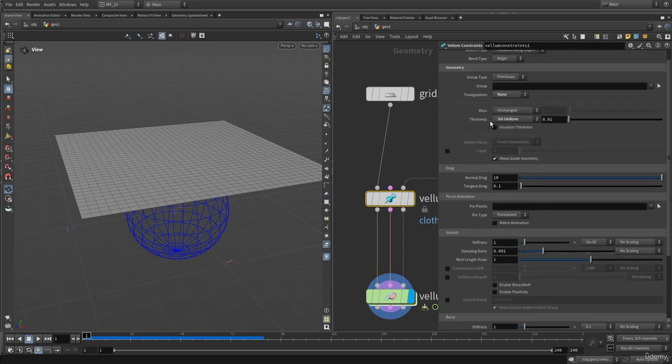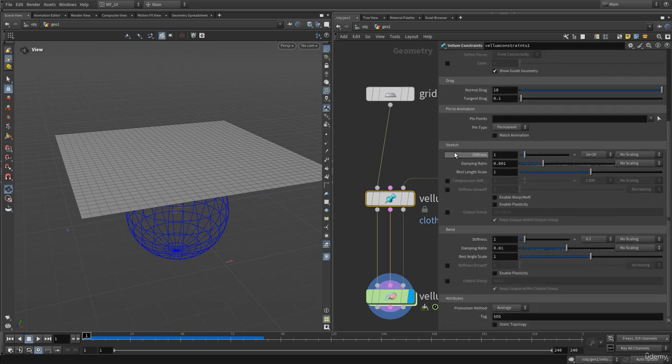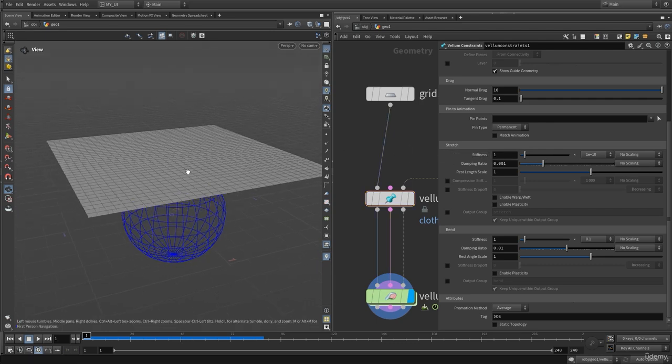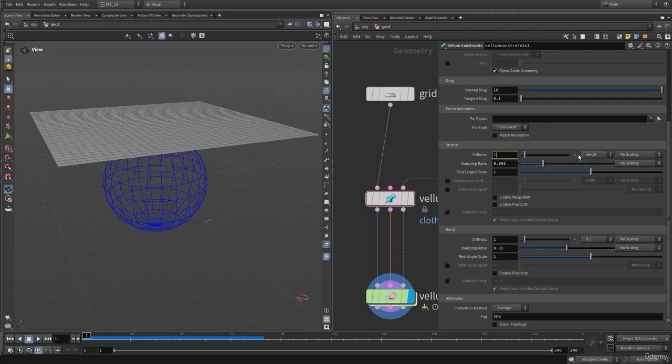So the cloth constraint is made out of these two constraints. We have the stretch and we have the bend constraint. And onto the stretch we have the stiffness, and in front of it we have the multiplier. We are multiplying this value by 10, which means that basically we are creating an infinite stretch stiffness. If I were to lower this multiplier down to 0.1, which means that 1 is going to be multiplied by 0.1, the stretch stiffness is going to be 0.1.